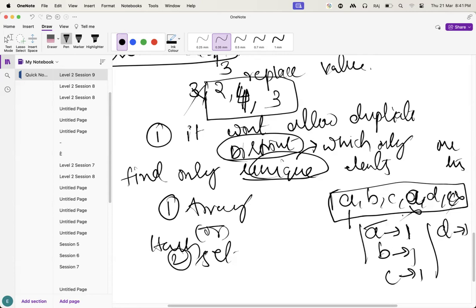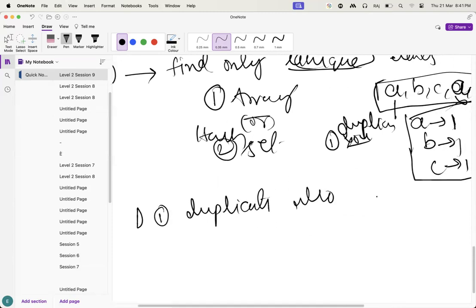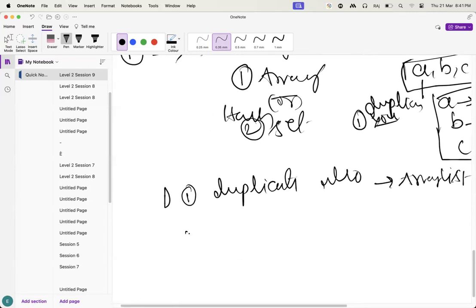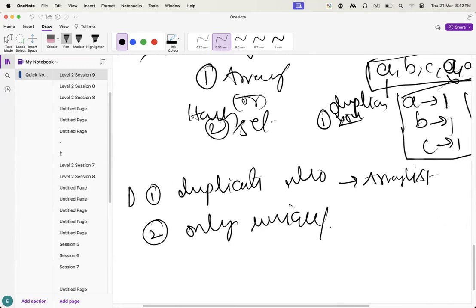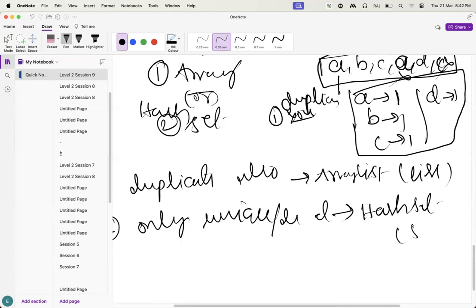Right, guys? So based on your requirement, if you need duplicates, you can go for the array list. According to your requirement, you can add duplicates also. In that case, array list. And if you want to use only unique elements, distinct elements, in this case you have to go for the set. The list, and this is the set.